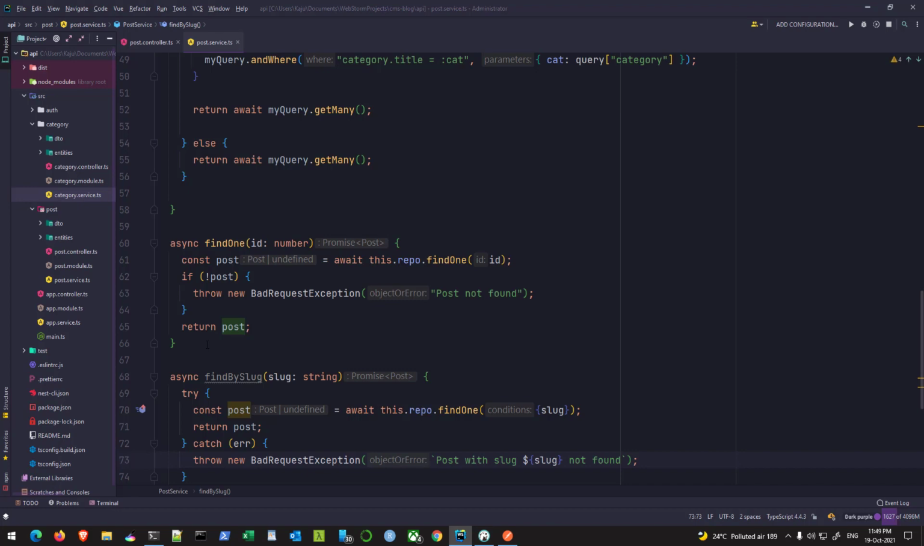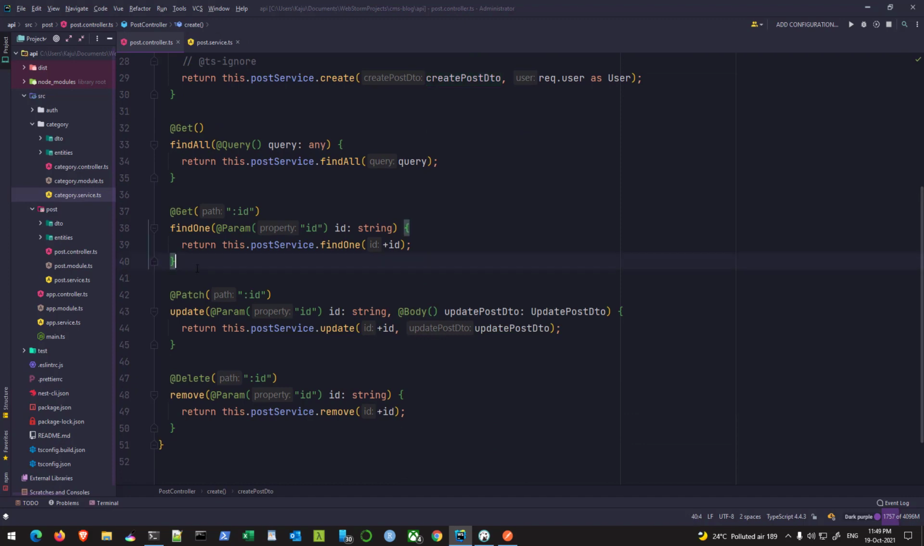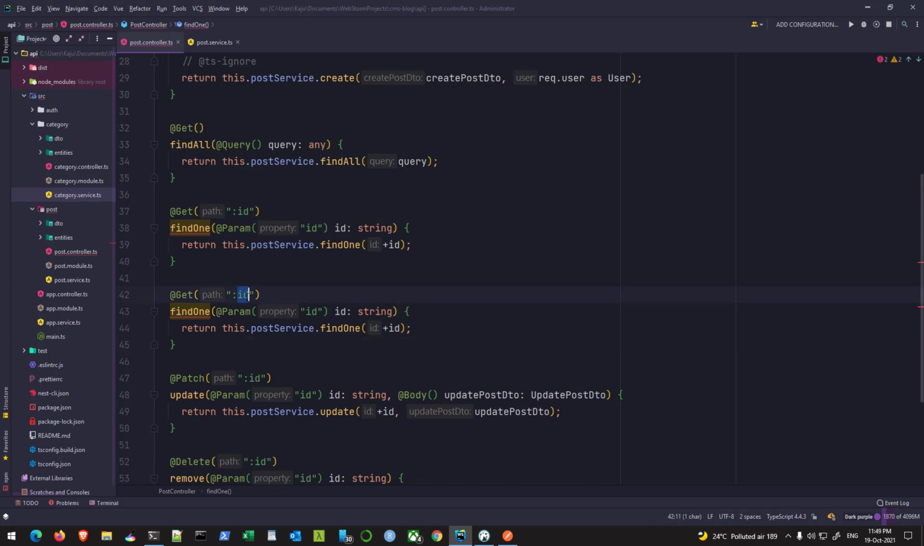Okay, save the changes. Let's quickly give it a try. We don't have a route here, so let's quickly create another route here that should be similar to what we have.